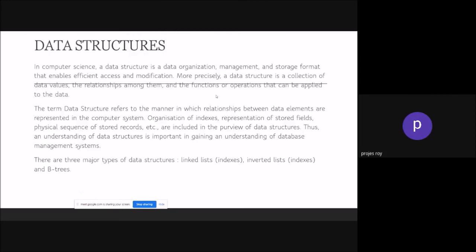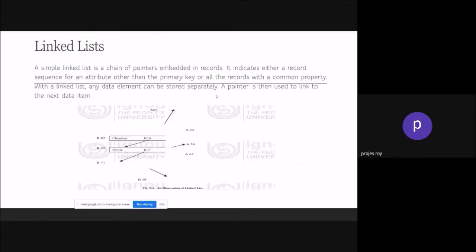Here you can understand the concept of data structure: linked list, index, inverted list index, and B tree. This is a basic concept of data structure. Now, linked list: what happens? It just links one table to another table, or one data area to another data area. I could have shown this through an application; I will show you in applications. I don't have access over here, otherwise I could have done it.